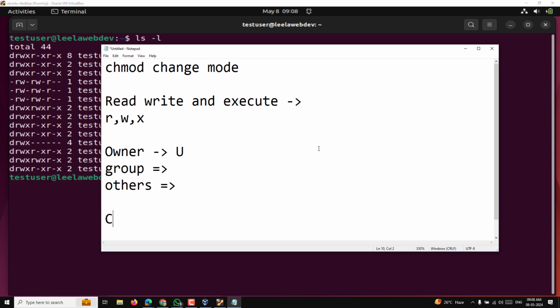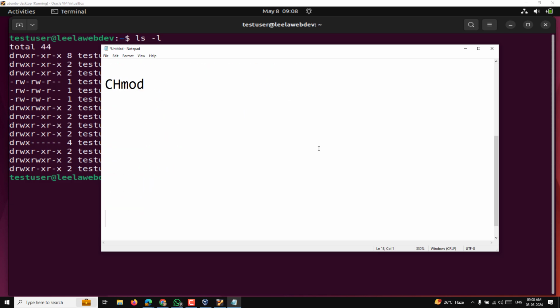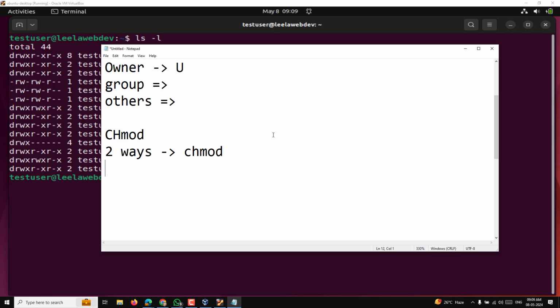Now let's learn about chmod. Practically, there are two main ways to use the chmod command to alter the permissions. The first one is the symbolic mode, which I want to explain to you with examples also.